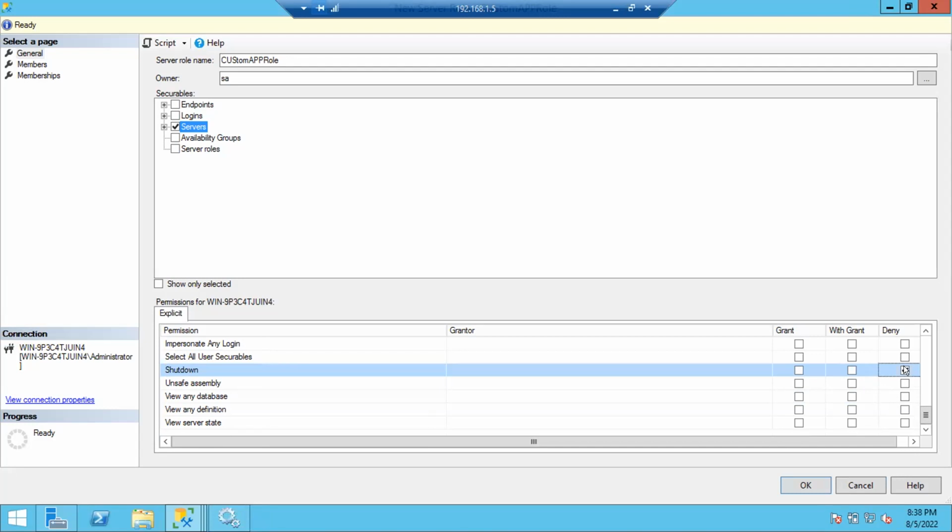Other than sysadmin, server admin. Very good. Server admin can also shut down the SQL server. Now tell me, Ramesh is a member of server admin. Unknowingly someone added Ramesh to the server admin. So if Ramesh is added to the server admin, Ramesh can shut down the SQL server, right? Yes. So I strongly decided Ramesh cannot shut down my SQL server. So what I did is I gave deny permissions to Ramesh.